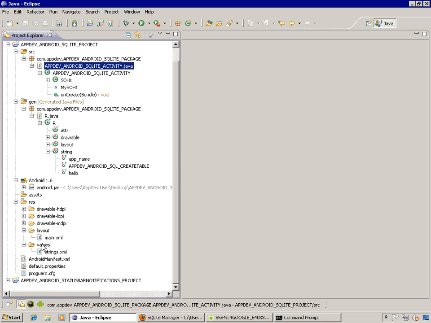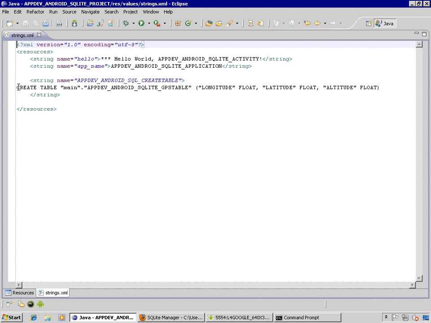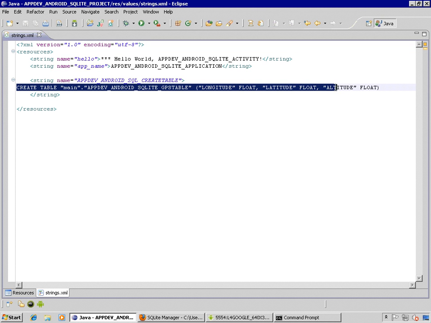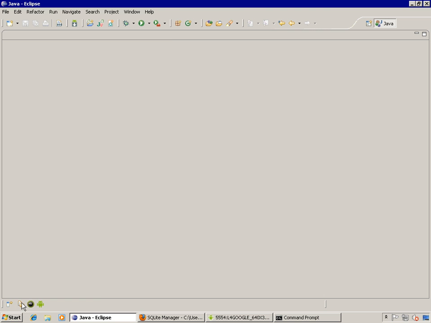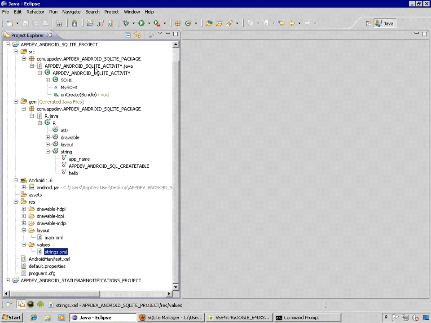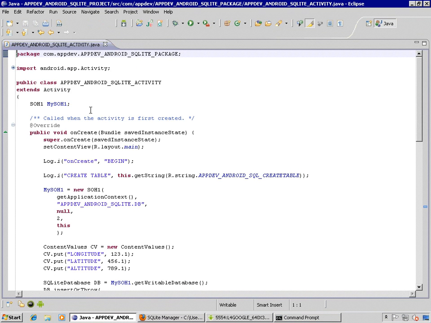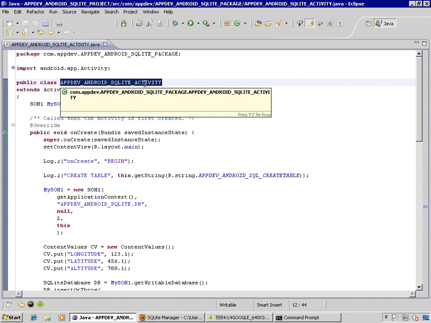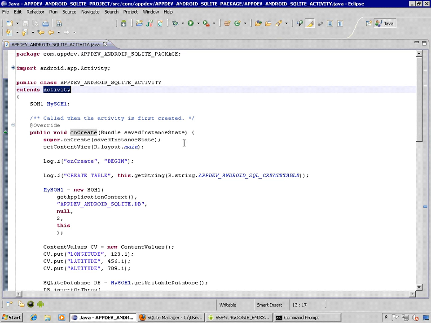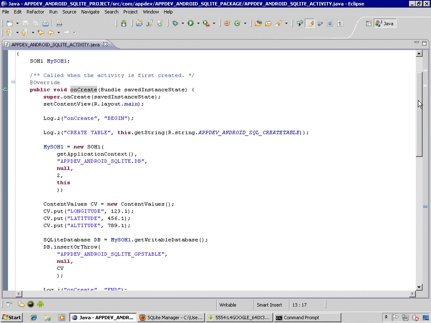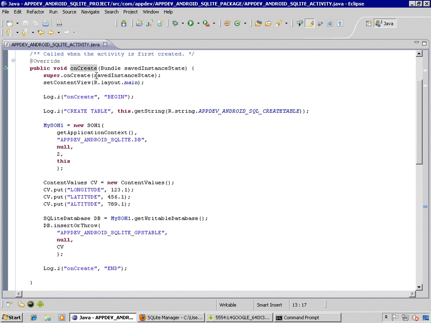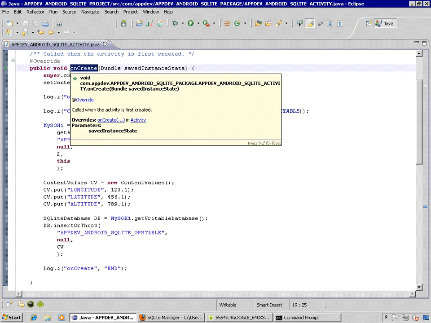So if we look at the values here under strings XML, we can see the create table statement, and actually this was created from Firefox and then copy pasted into this view. And we can actually read that at runtime inside the Java class file here. So at runtime, basically what happens is that we're creating a class, which is an activity. It's extending activity. And as we look at this, we can see that there's an onCreate method.